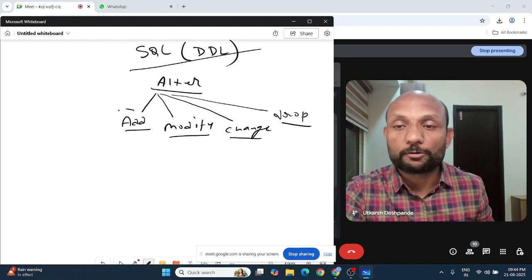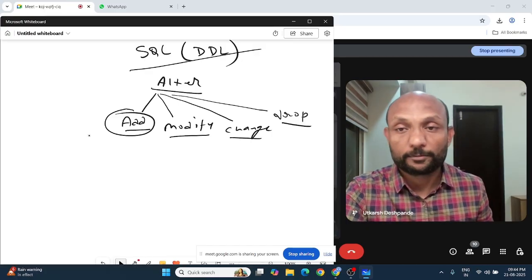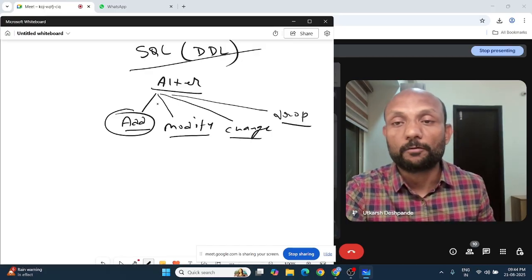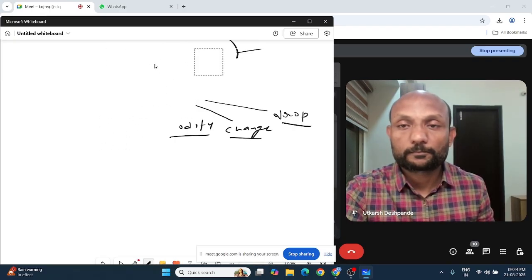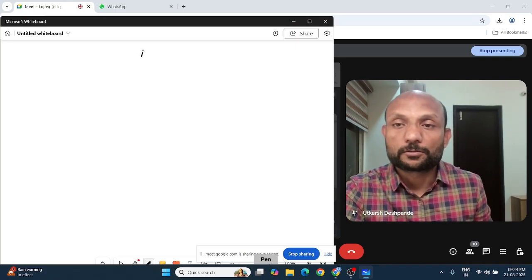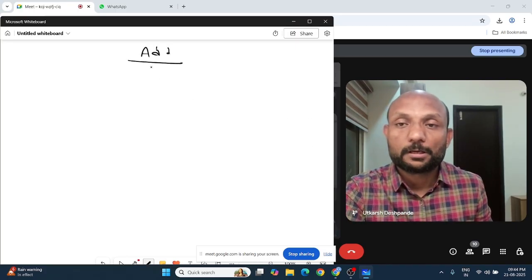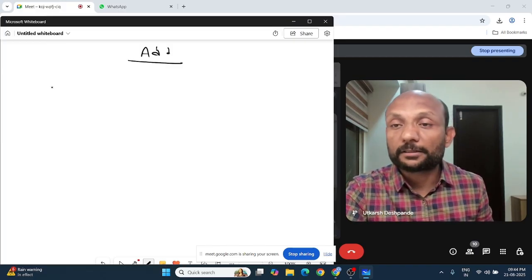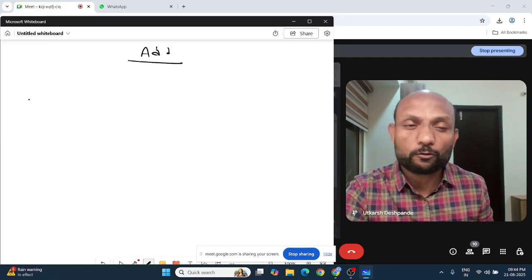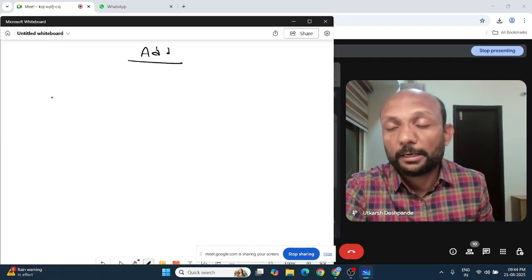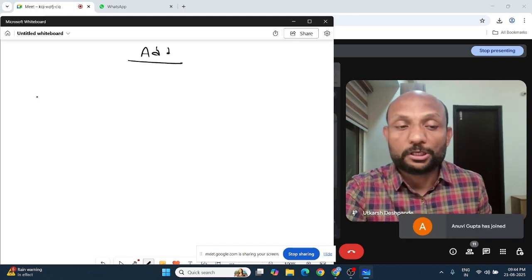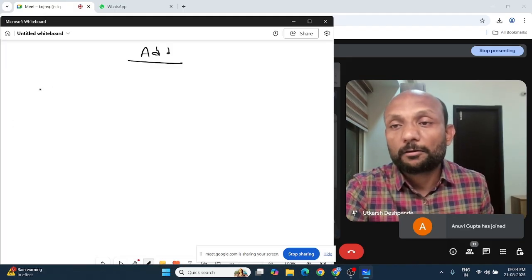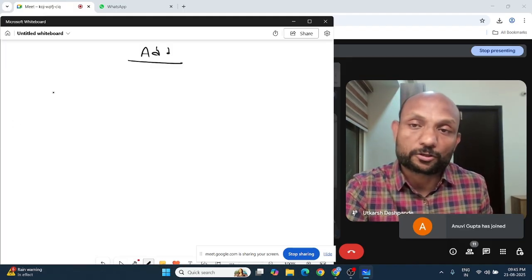The first clause we are going to discuss is add, what we can add, and how we can utilize the add clause with the help of the DDL statement alter. Let's see. Now let's suppose that while creating a table I forgot to add one column, or later on I remember that I want to add this column in the existing table. So instead of creating a new table, I can alter the existing table or existing structure.